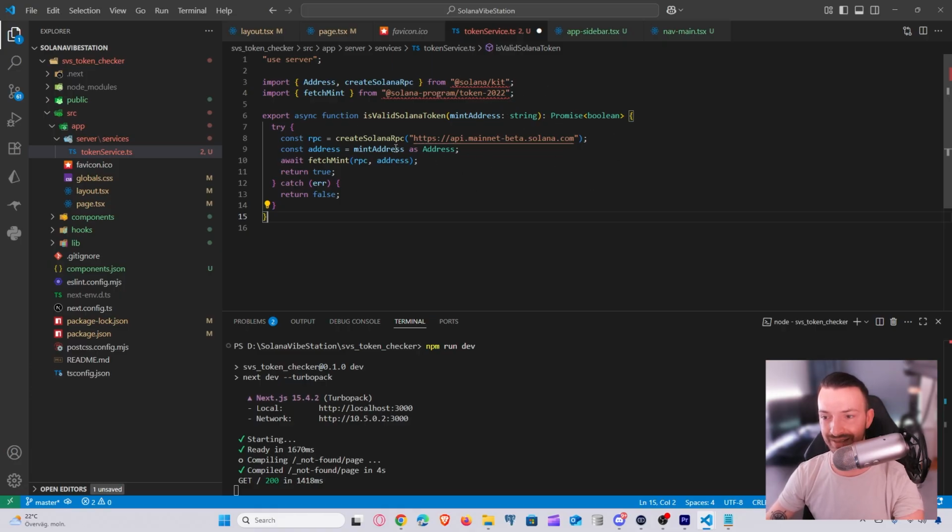Now, we need any RPC here, and then we can feed that into the create Solana RPC, which comes with the Solana kit package. Next, what we will do is try to get that mint address, which is provided via this function here, and turn it into an address object.